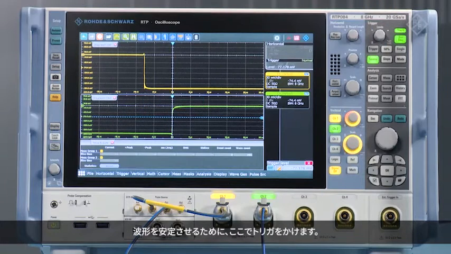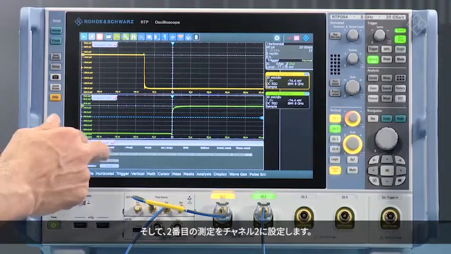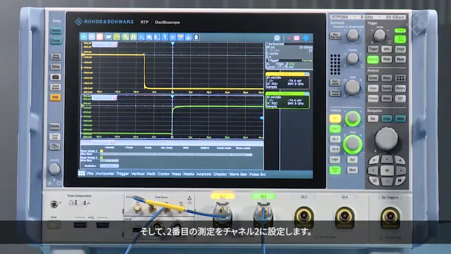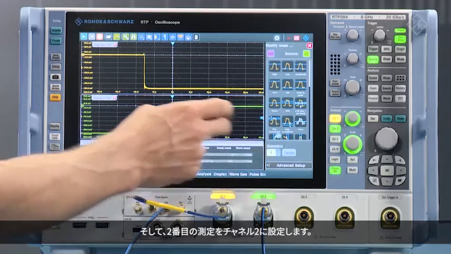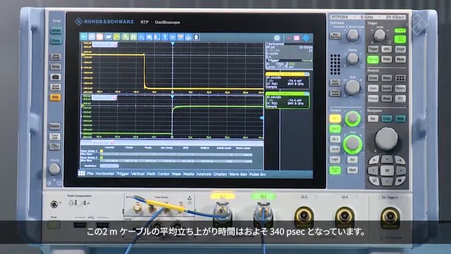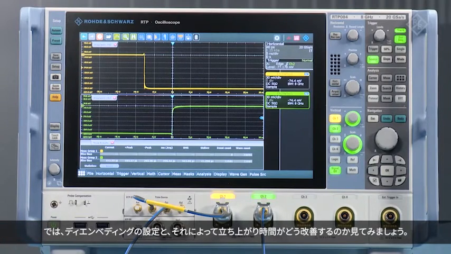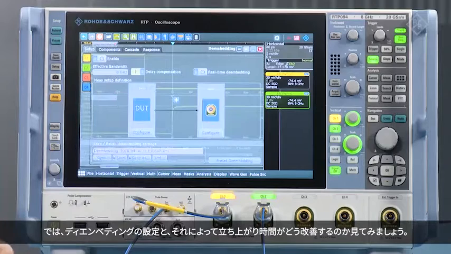We'll stabilize our trigger here. Now we're looking at channel 2, and we'll change the source here for the second measurement to channel 2, and we measure approximately 340 picoseconds average rise time through this 2-meter cable. So let's take a closer look at the de-embedding setup and see how this is improved.